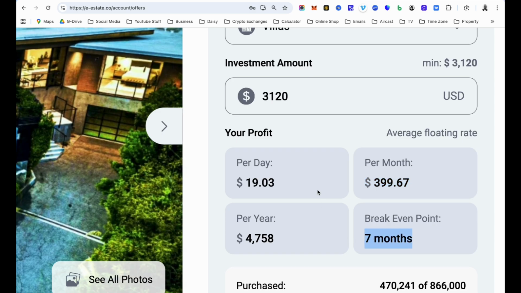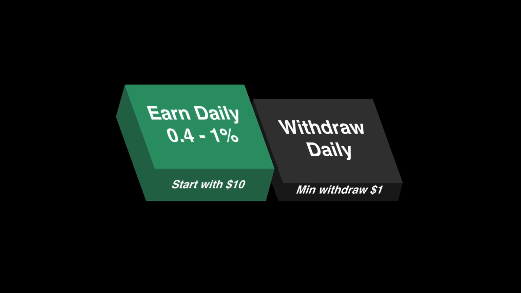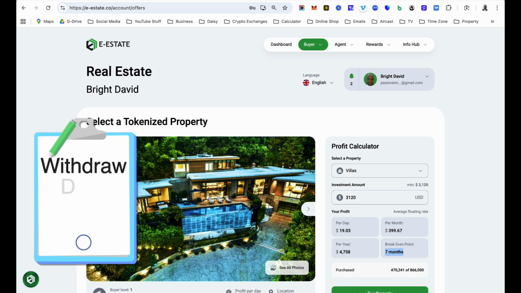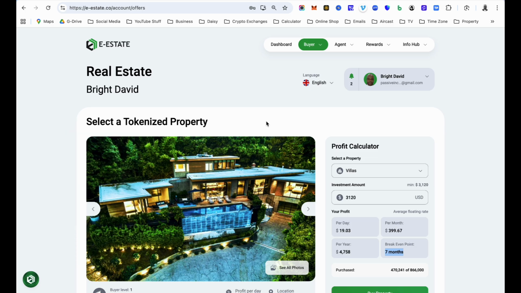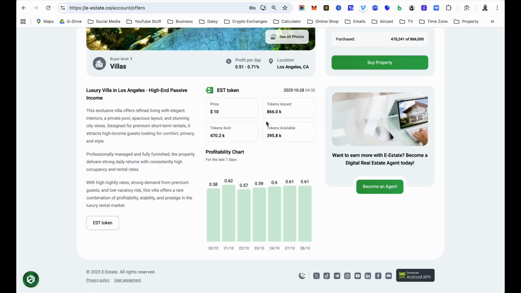So this is a great opportunity if you are looking for a platform that is going to be giving you that daily cash flow, because you can withdraw on a daily basis. As I showed you earlier at the beginning of this video, you can withdraw on a daily basis. So yes, guys, this platform is great. All the real estate, all the properties that you see here are all tokenized, meaning that they have been converted and decentralized, meaning that you can find them on the blockchain. You can confirm all your transactions on the blockchain, as I showed you in my previous video.